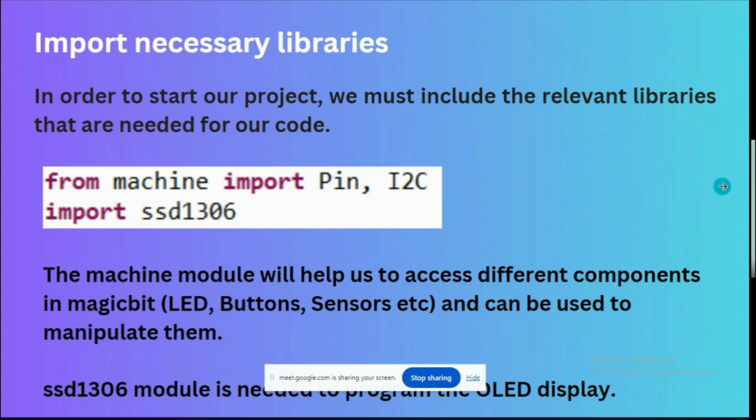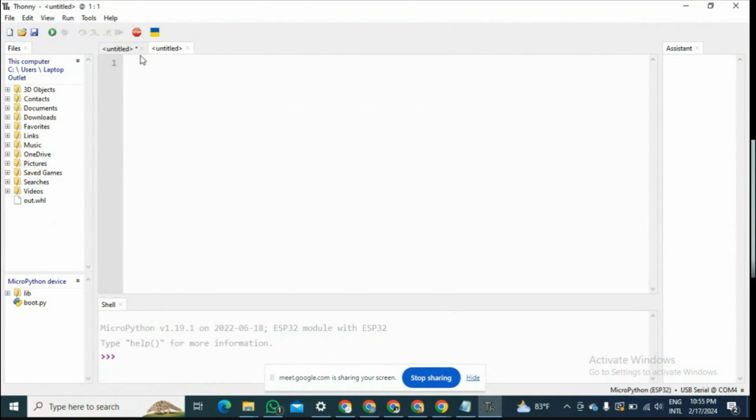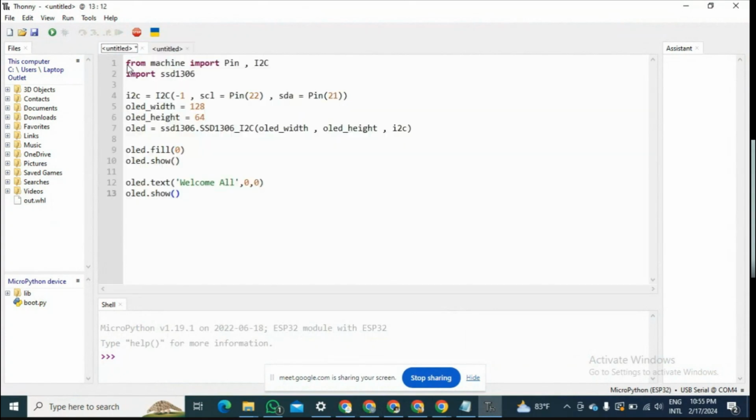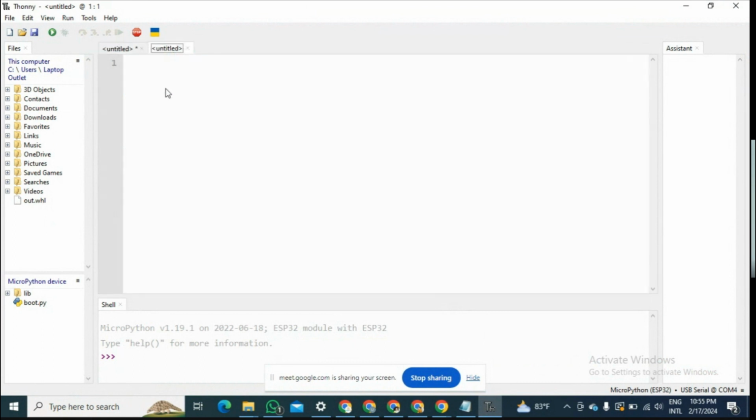Now let's move to our Thonny IDE and make the program. I have done it here, so I will just copy the two lines for you, but you have to type it. Look here: the words from and import have purple color, and all those words are in simple letters.